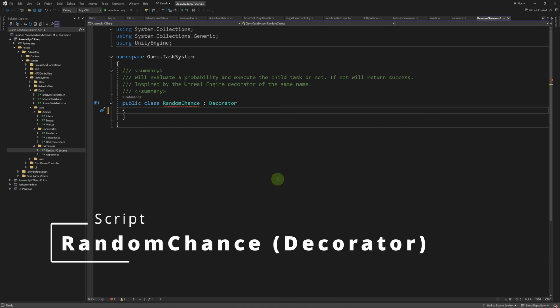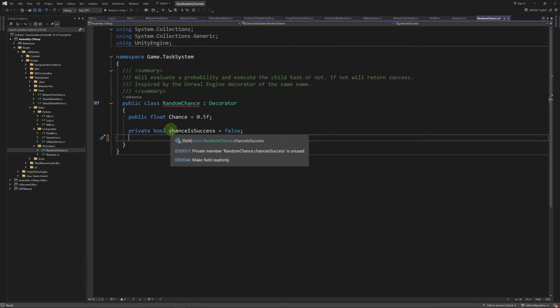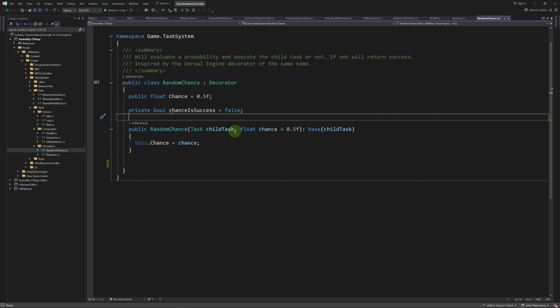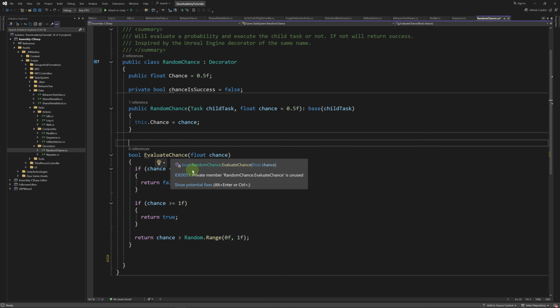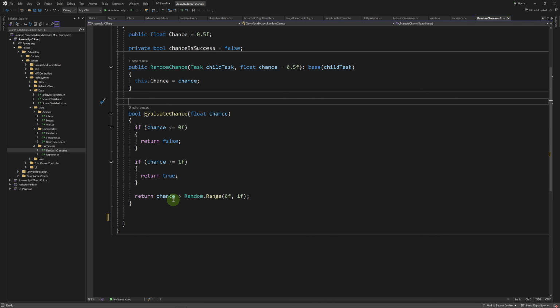This is the RandomChance decorator. We define a chance variable, which is a float. Then we define a boolean where we're going to store whether the chance is successful or not. We define a constructor that takes the child task as the first parameter and the chance as a second parameter. We define a method called evaluateChance that we're going to use to check whether the chance is successful or not. If chance is lower or equal to 0, we're going to return false. If it's greater or equal to 1, we'll return true. Otherwise, we'll only return true if chance is superior to Random.Range between 0 and 1.